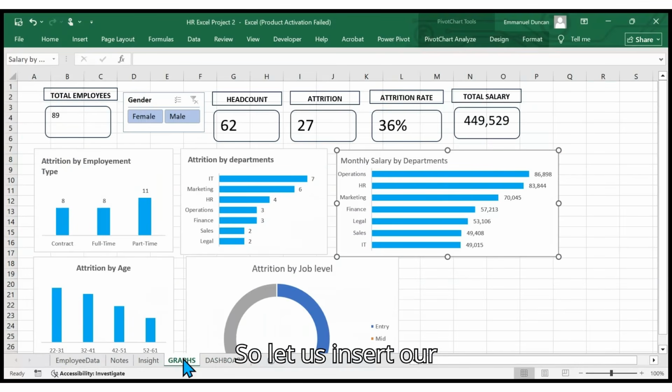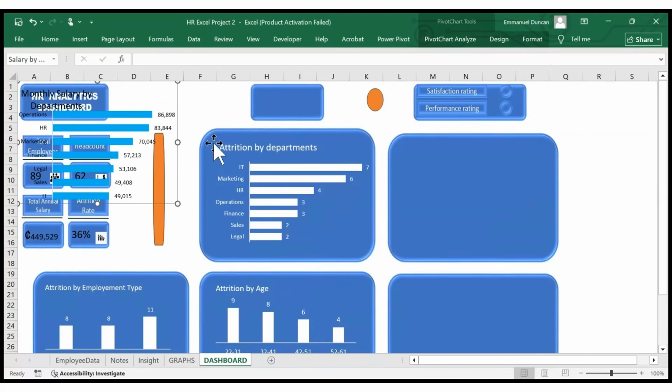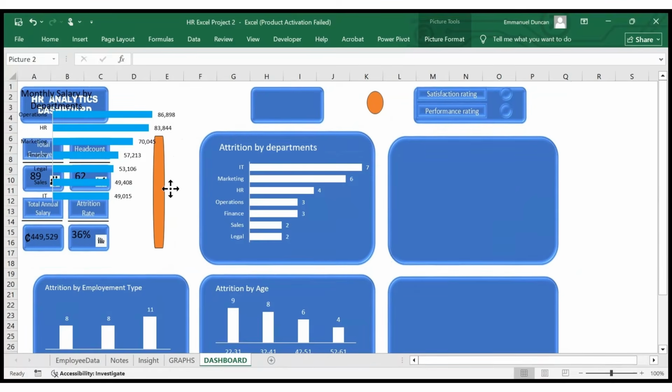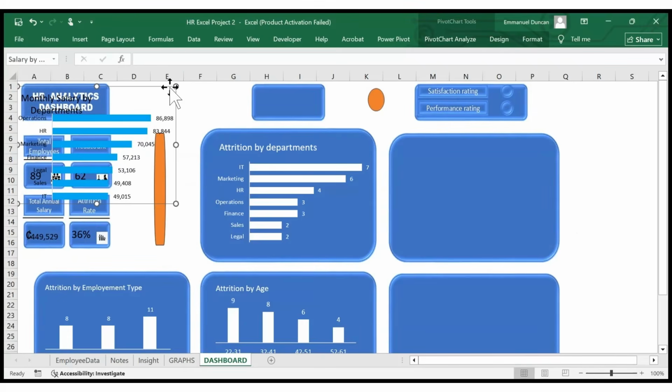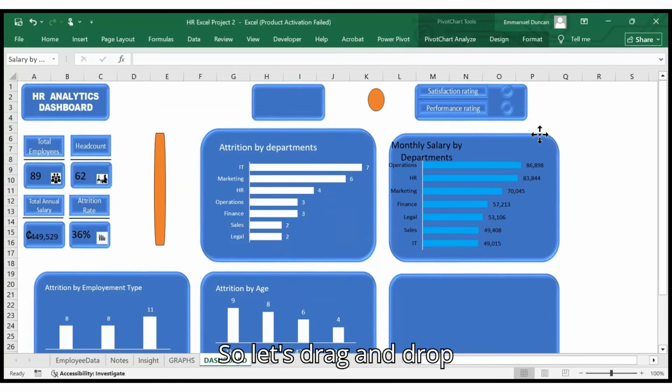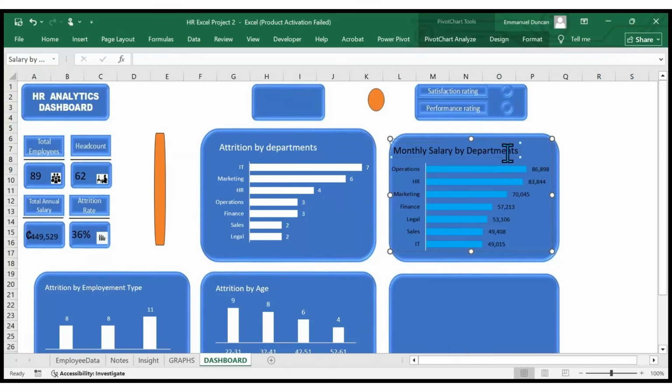So let us insert our monthly salary by department. So you copy, so just drag and drop into the chart. Let us format it with our format painter.